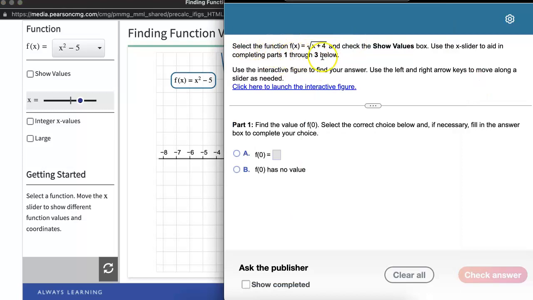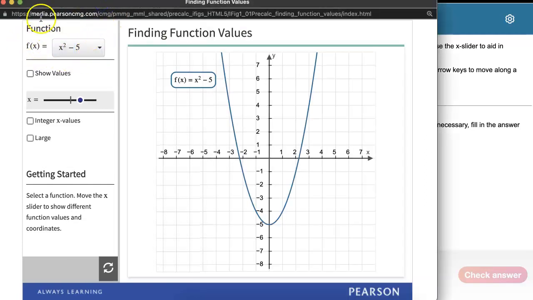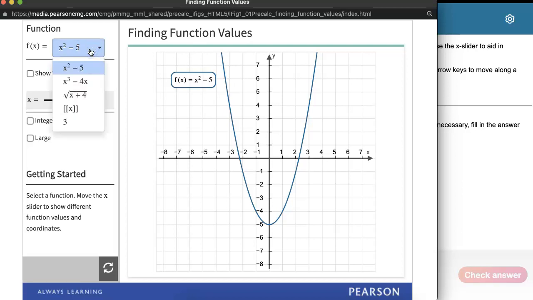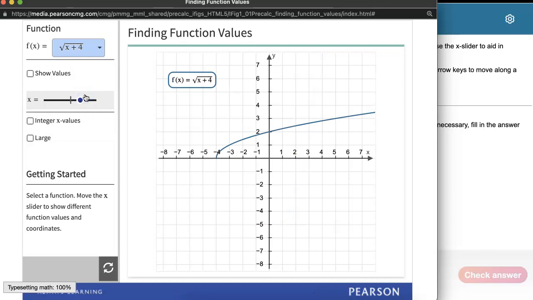And we're told at the top how to interact with this separate pop-up window. So it says to first select this particular function, f of x equals the square root of x plus 4. So when we come back to the interactive figure, you'll see over here that the function is now set as x squared minus 5. And when you click the drop down, you're given other choices, and here's where we would select that particular function that's in the problem.